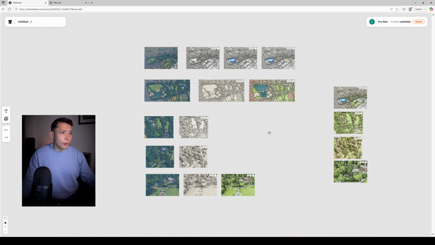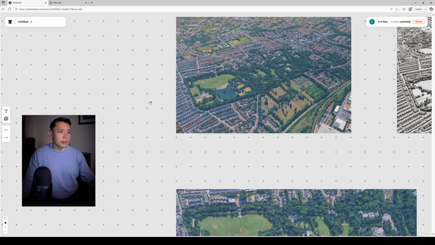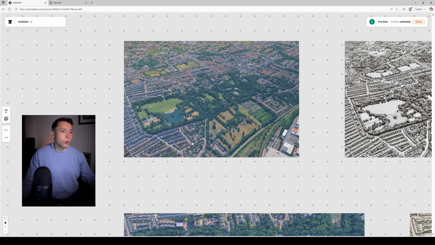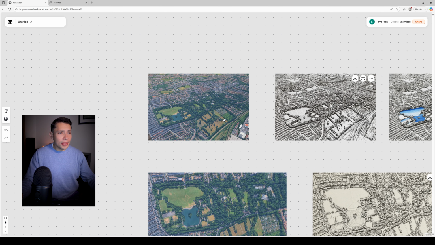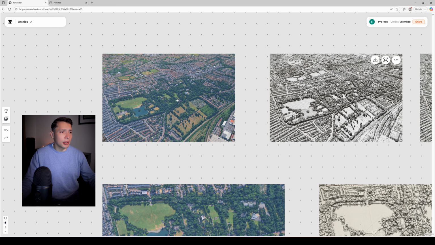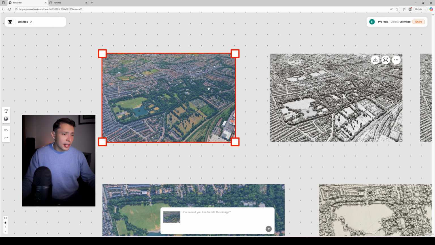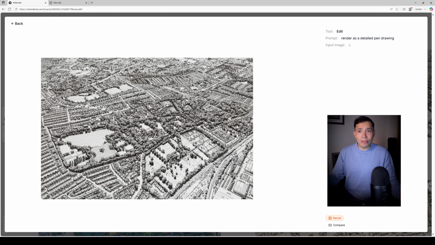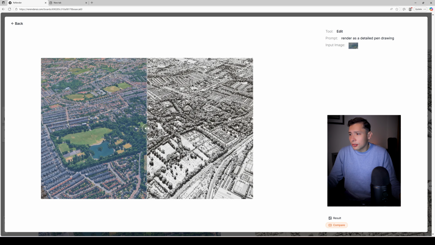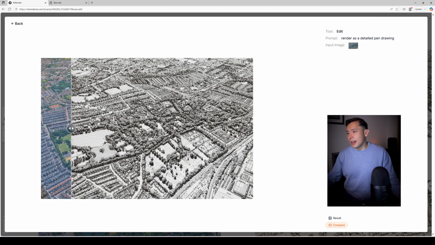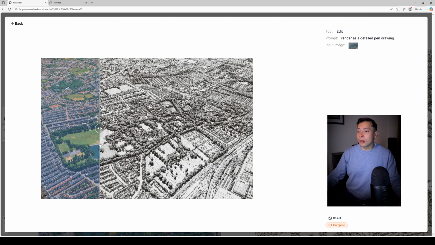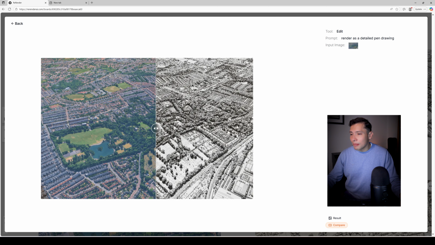So it's very straightforward. I just basically started with a screenshot from Google Earth of the park. And then I applied a very simple prompt. Basically, I just dropped the screenshot here. And then I selected the screenshot, and here I typed my prompt that said, render as a detailed pen drawing, and these were the results.